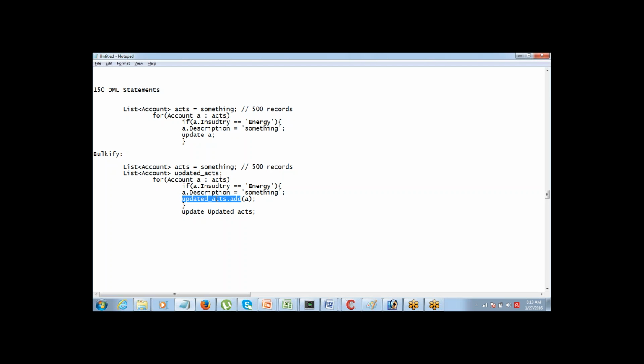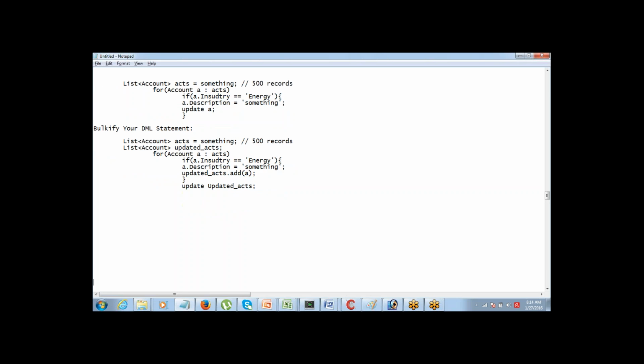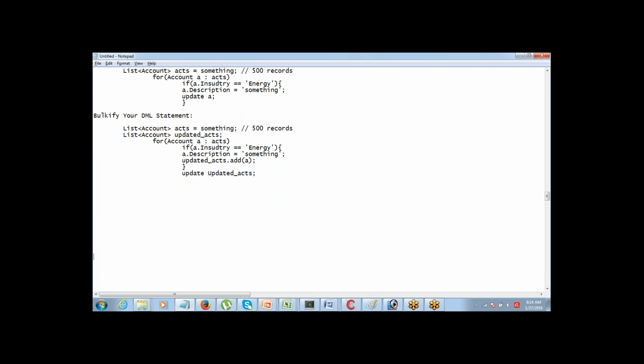Okay. So bulkify your DML statement. Don't waste a DML statement on one single record. And as I said, never ever put a DML inside a loop. That causes a problem.